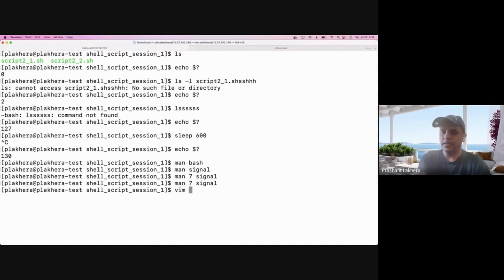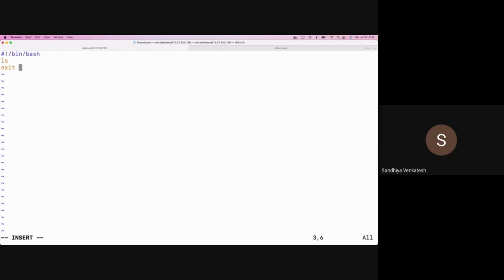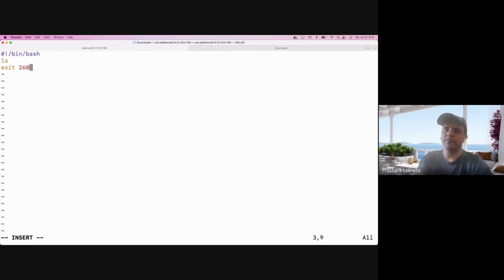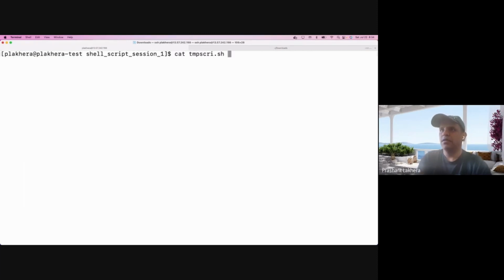So let's say script.sh. Let me start with this one, bin bash. Let me execute one command. Okay, ls is fine. And somebody mentioned that we can define our own exit code if we want to get out of the condition. So let's say I define the exit code as 260. Let me show you the script again. Okay, I define this exit code as 260.